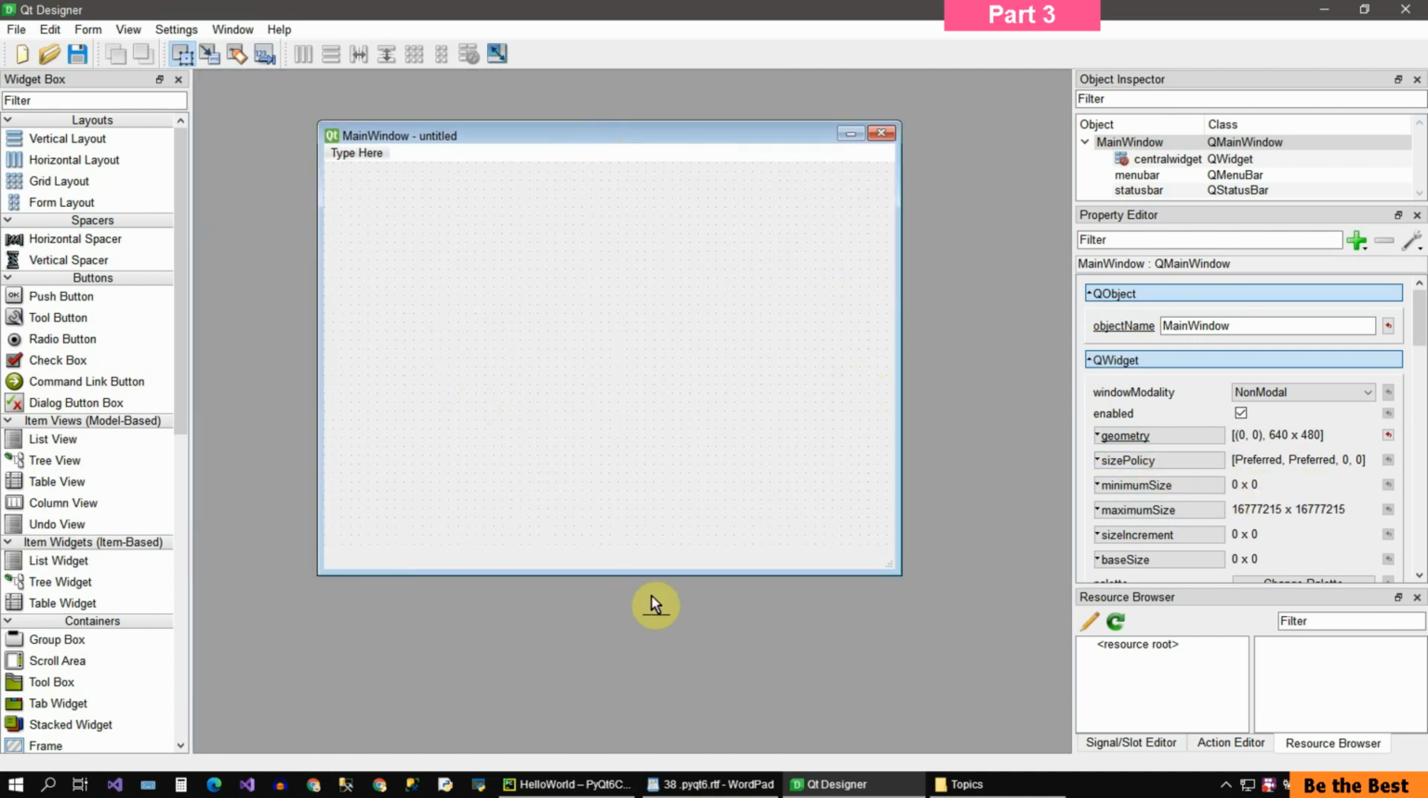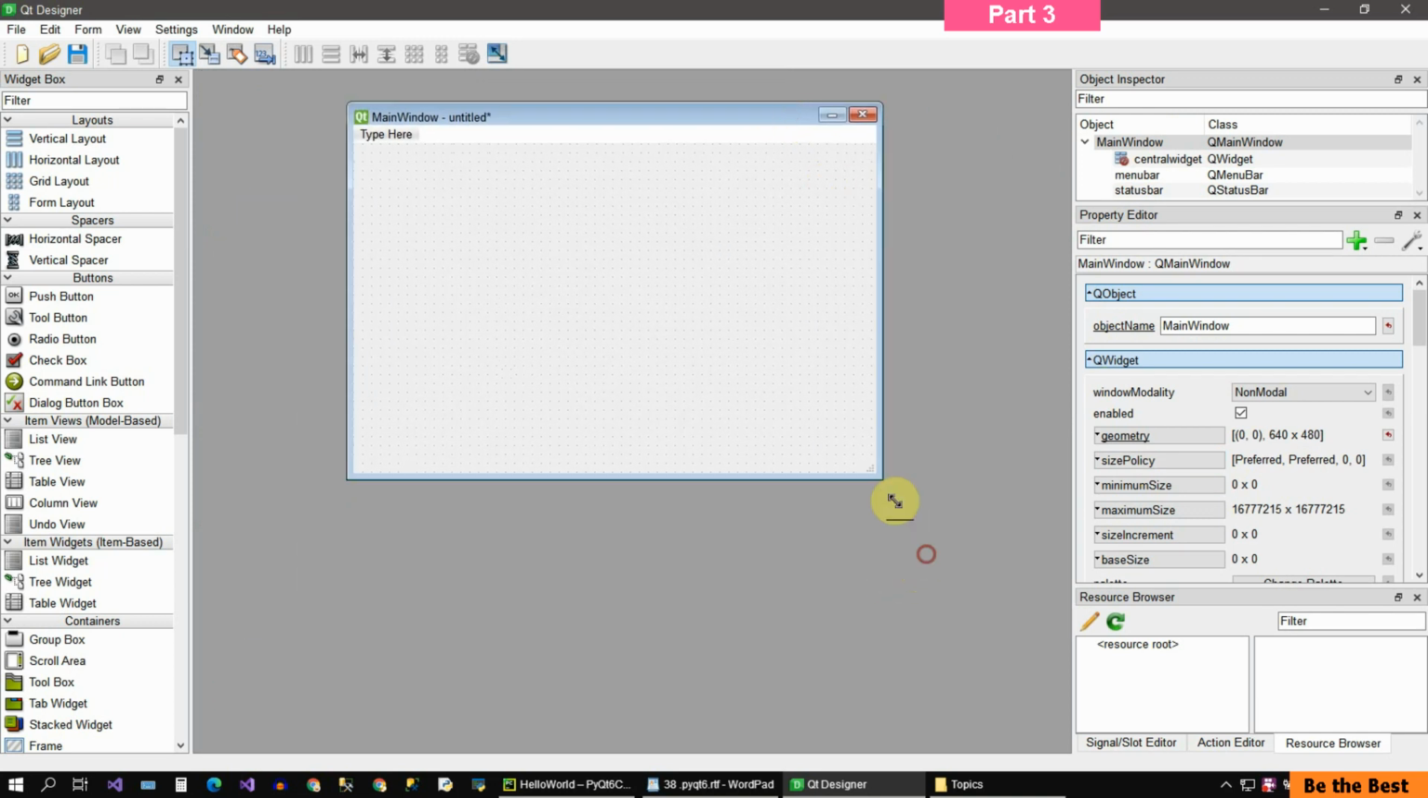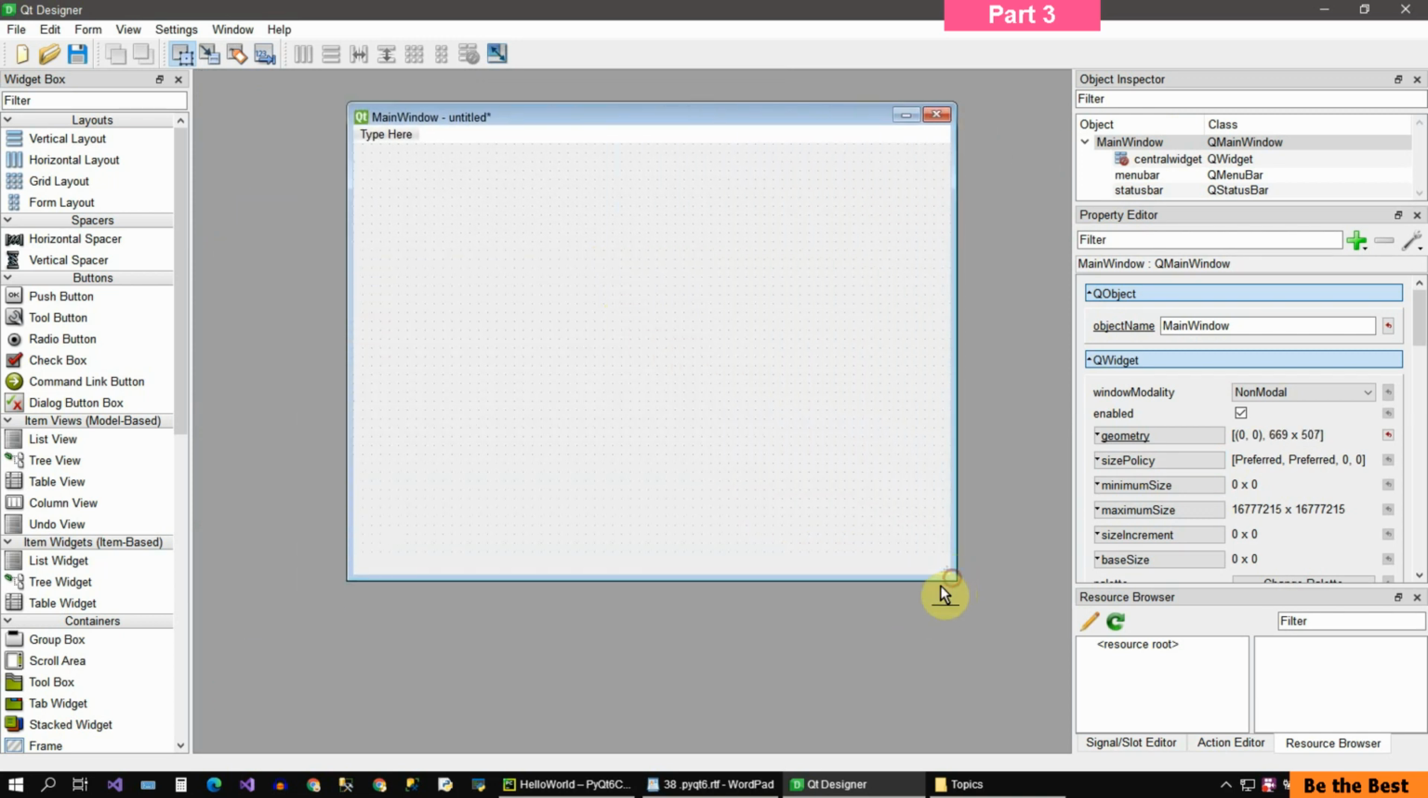Now I have the window and I can easily move it from here. Also I can resize it like this. And I have the status bar at the bottom and also the menu at the top. Currently I don't want to work with this. Let's just talk about the overall structure and the environment of the Qt Designer.